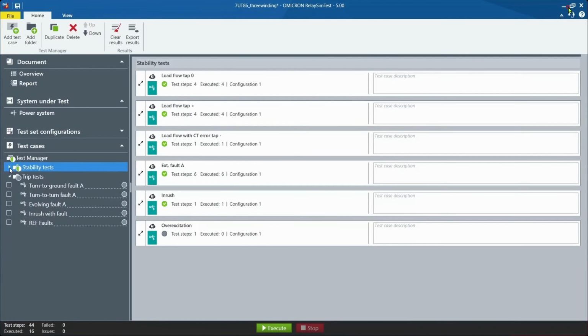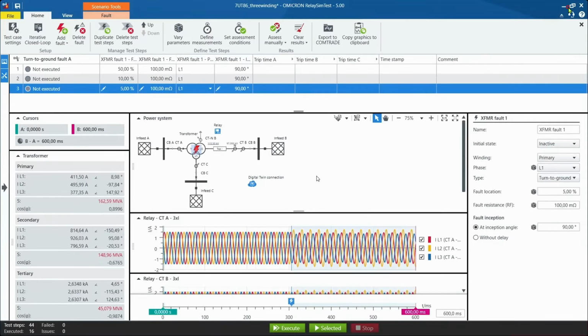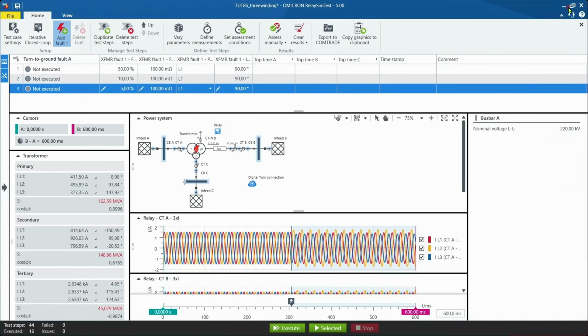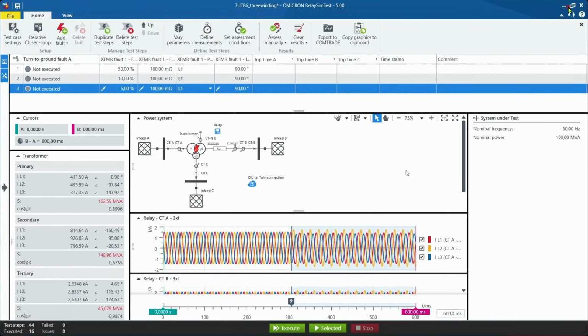Finally, let's continue with some trip time tests. To do so, we have to insert at first a fault. After you choose, you see on the blue highlighted areas the possibilities of inserting a fault, and right now you see that there was already a fault placed inside the transformer, and we will test for that.